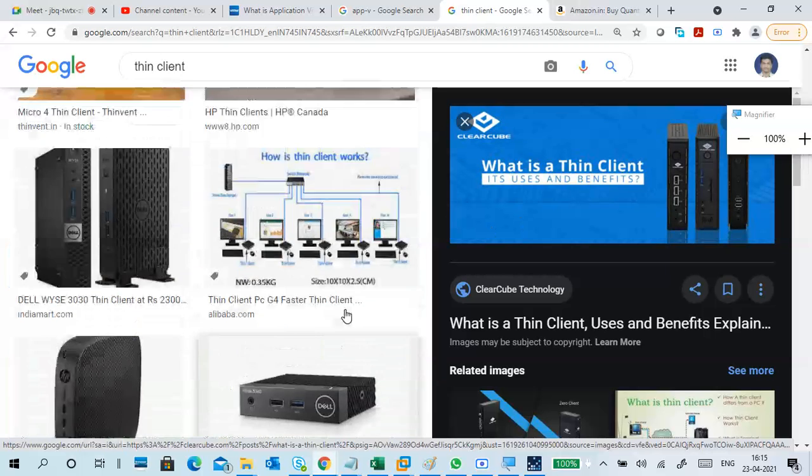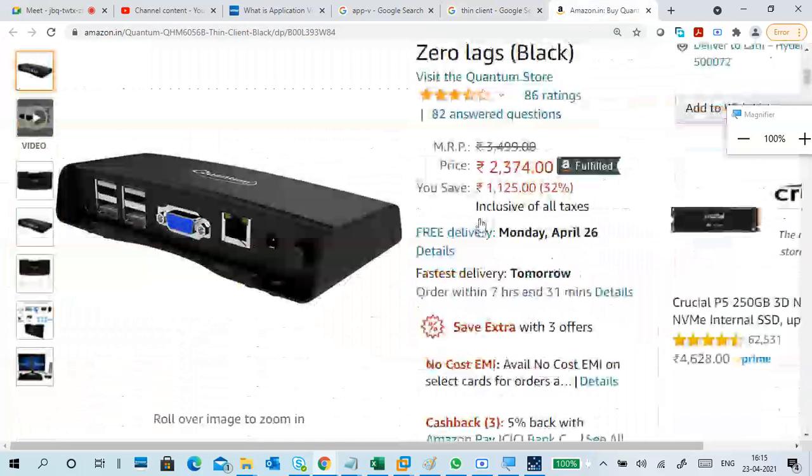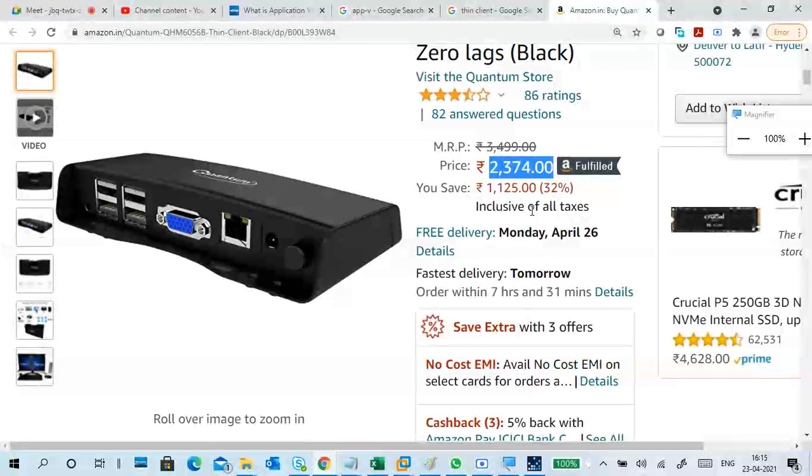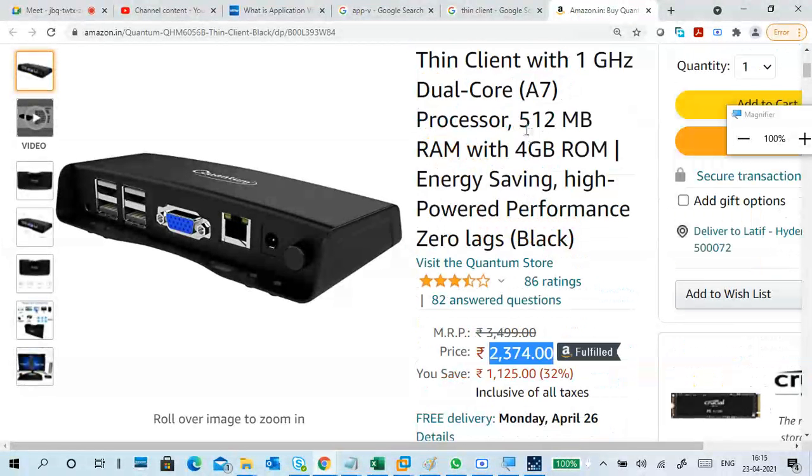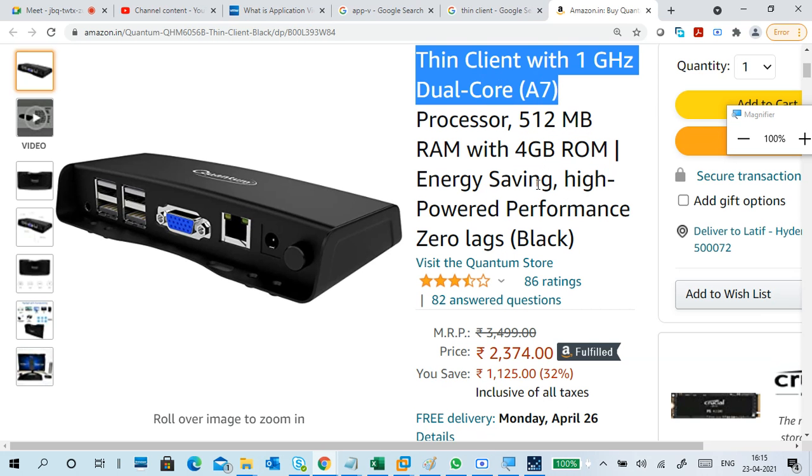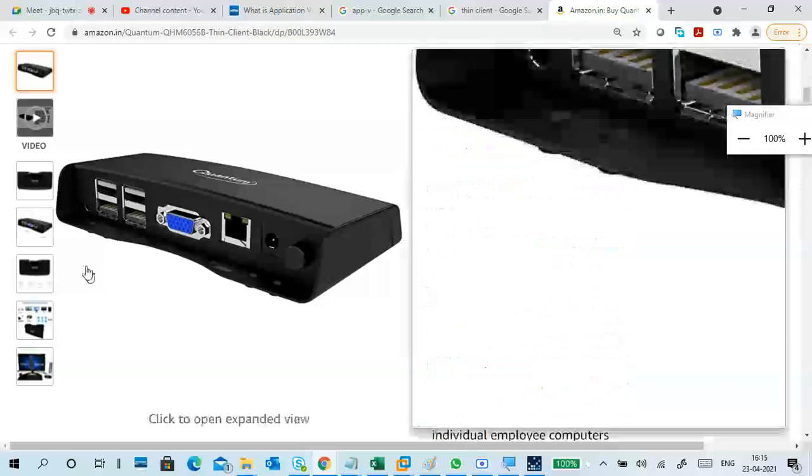Okay, so what is the advantage of it? The cost of this thin client is very less. See how much cost? Very less, right? It is 512 MB RAM, 4 GB ROM. ROM is there, 4 GB ROM, not RAM. It means it contains a basic operating system kind of stuff. And it has a 1 gigahertz dual core A7 type processor.